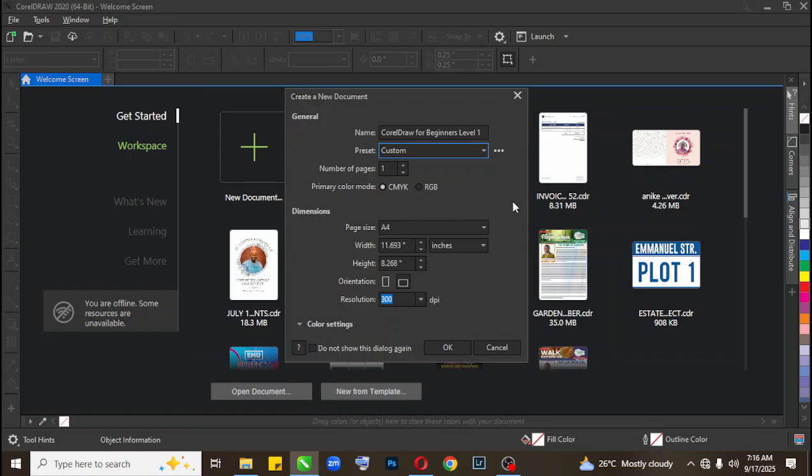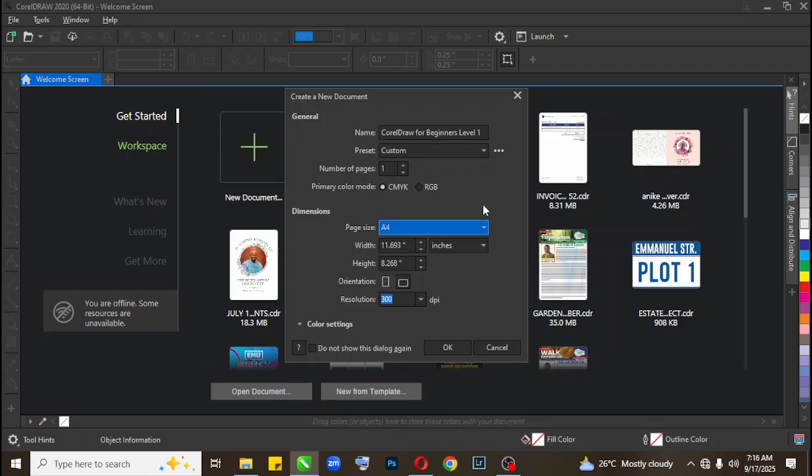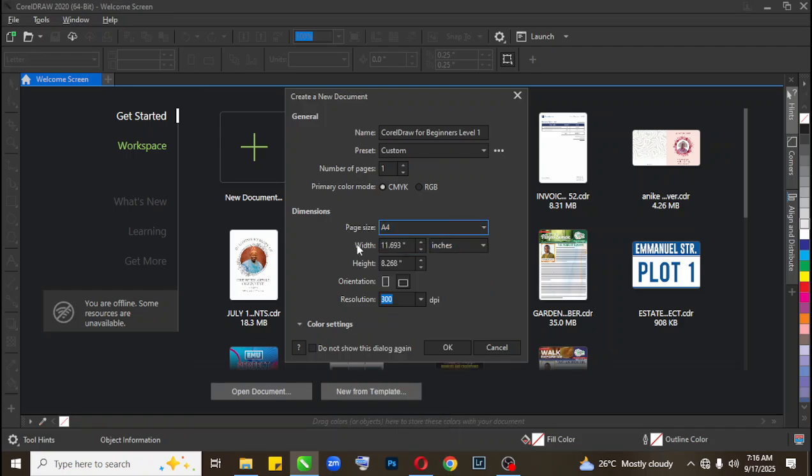Dimensions, sizes and all of that. So page size, we're all familiar with the very popular A4 paper. So we're just going to leave it at A4. We have different kinds of sizes. We have A0, A1, A3, A5, A4, A6. So many. We have legal. We have so many kinds of sizes. We have custom sizes which you can just input by yourself and all of that.